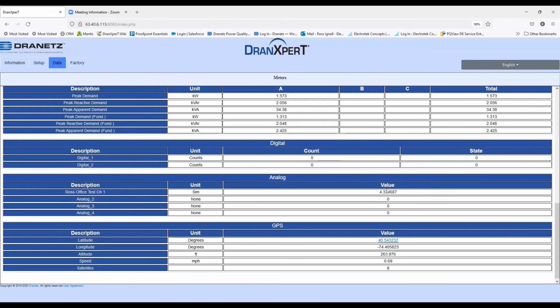All right. So again, that'll change, but this is where you'll see this scaled into temperature, humidity, whatever, however you've configured it over here in the setup for the expansion tab for the type of transducer that you've connected the DranXperT meter to. And again, that's available for all 4 analog channels. I just only happen to have one set up here.